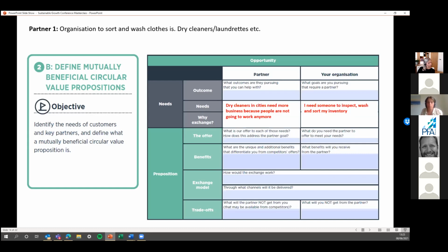In cities, they need more business because people aren't going to work in the same way that they used to. And for me, I need someone to sort and inspect and wash my inventory. So think about the offer: we're offering them new revenue streams and reliable contracts, and they're offering us the ability to support our distribution network and the rental of our clothes.